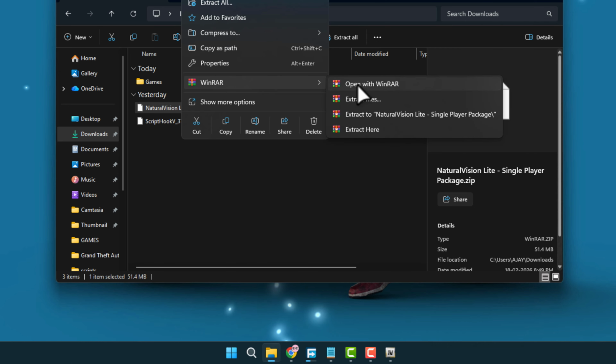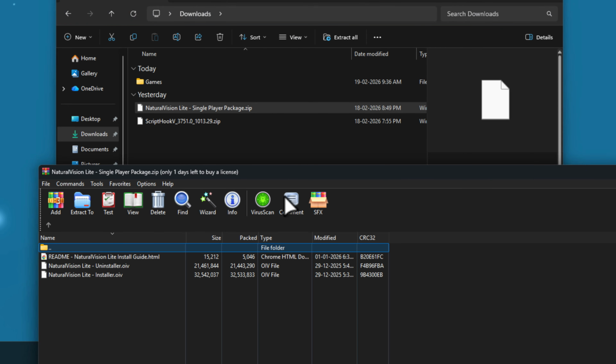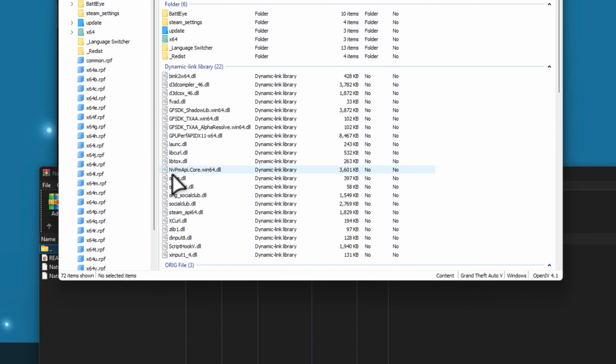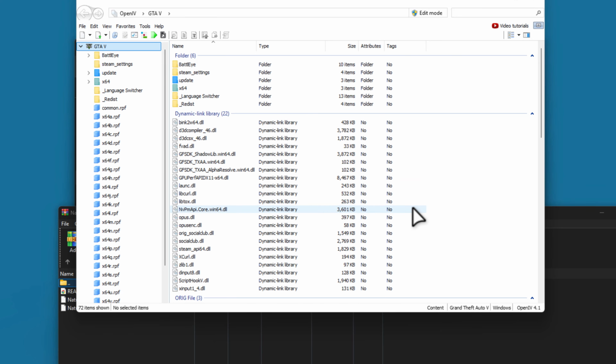Right click on the Lite mod and select Open with WinRAR. And open OpenIV. If you don't have OpenIV installed on your PC, then check my video description for a tutorial video on how to install OpenIV for GTA 5.